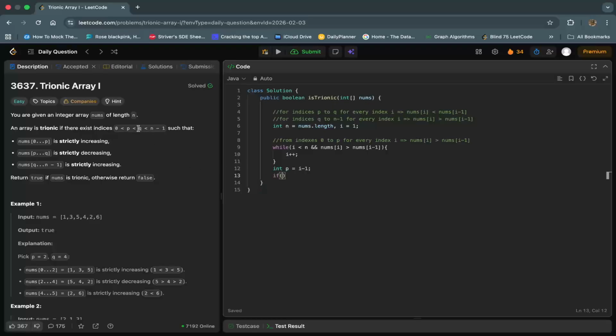And here we were given a condition that p should be greater than 0. So if p equals 0, then we are going to return false, as it is not satisfying our condition. Later, we are going to implement the second case.